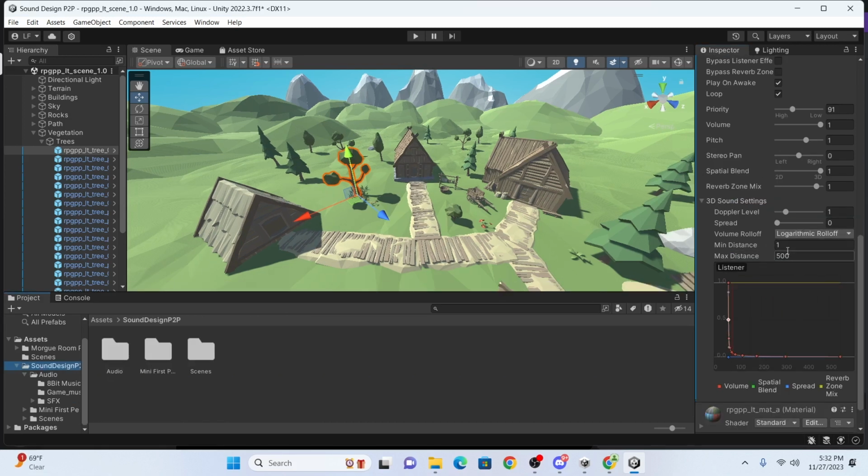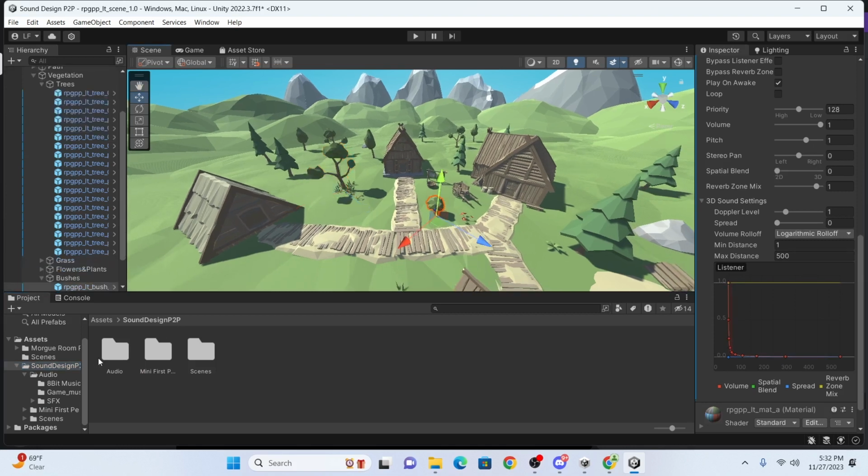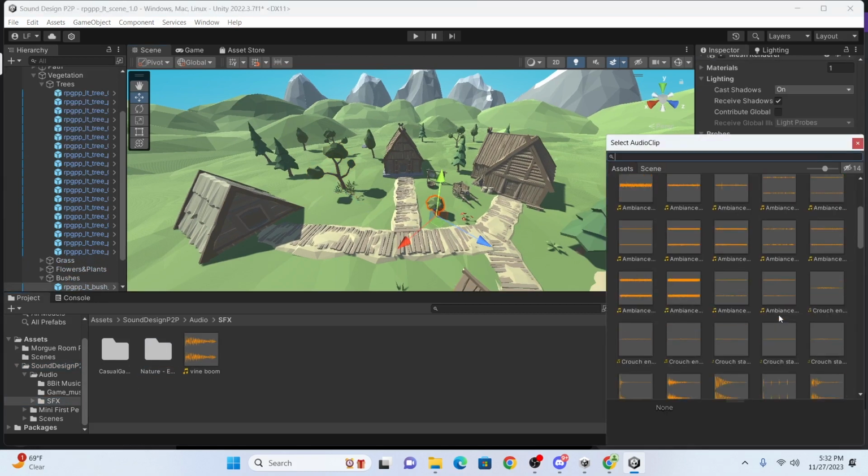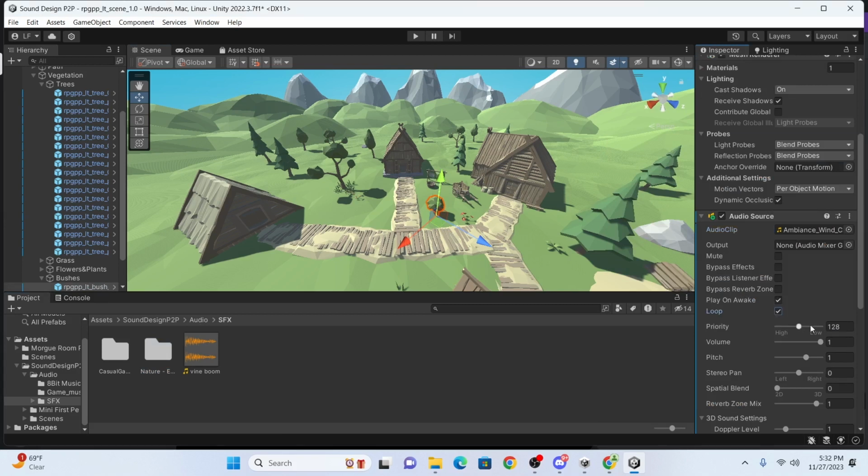I'm going to add some more sounds here. So I'm going to add wind, and loop it.